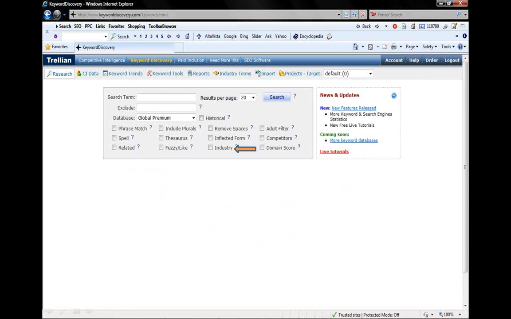Industry is a way to search one of our other databases, the industry terms database. Now we're going to be going more into the industry terms database in session 2, so I urge you to sign up, but this is a way to search for those industry strings.